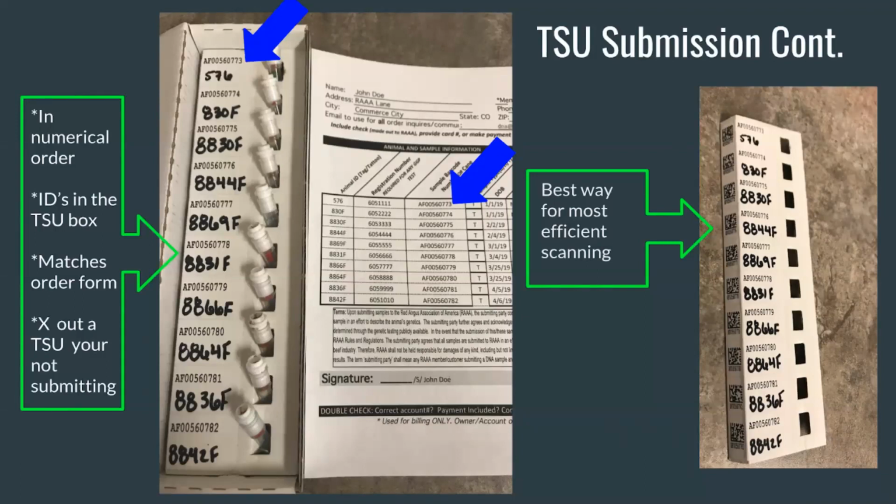Make sure that you're putting the IDs in the box. That just helps us match up everything here in office and makes sure that we're submitting the correct animal. And if you, let's say, have a TSU that you aren't submitting, let's say it was 779, please just put an X in there. That way we know that you're not submitting the TSU. Please don't include that TSU in the box if you are not submitting it. We only want to receive TSUs that you plan on submitting.